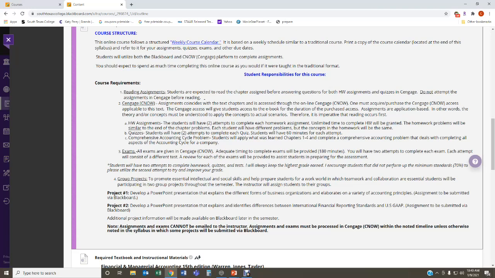Now in Cengage, we utilize the Cengage platform. That is what you're going to be using to complete the majority of your assignments. So it is required that you purchase the Cengage Access. That way you can have access to the ebook and access to the platform where we are going to be completing our assignments, tests, quizzes, homeworks, projects, stuff like that.